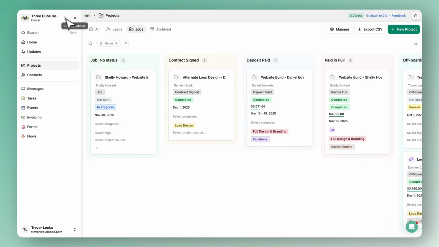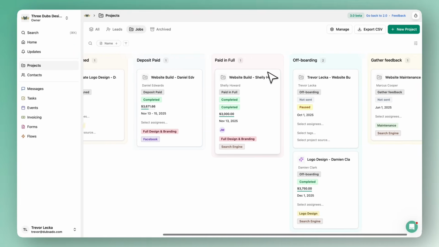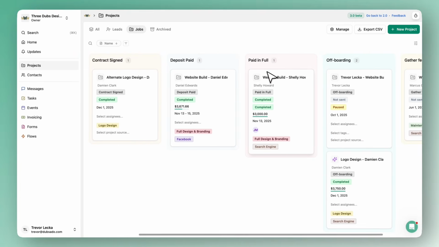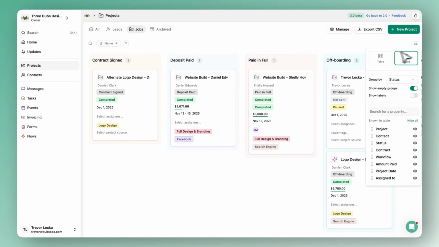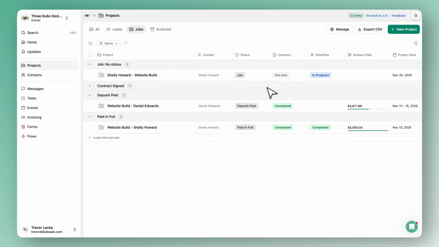The Projects page is your command center, allowing you to view and organize your projects and client work in a variety of ways. Right now, I'm viewing my Projects page in the Board view, which produces a Kanban-style board with columns that correlate to my project statuses. For a more traditional spreadsheet view, click the display settings on the right side of the page and select Table View, where you can collapse or expand row headers.